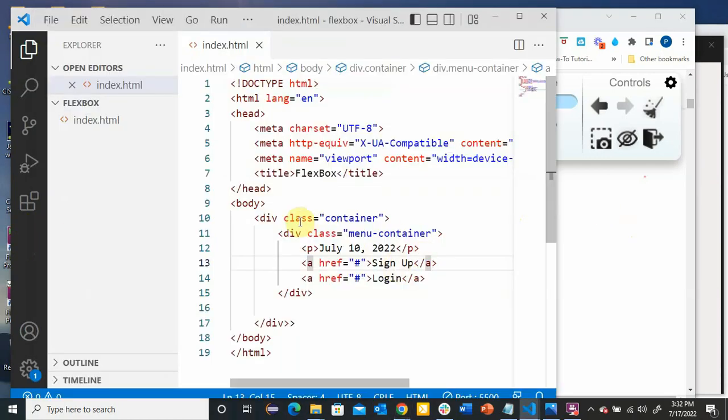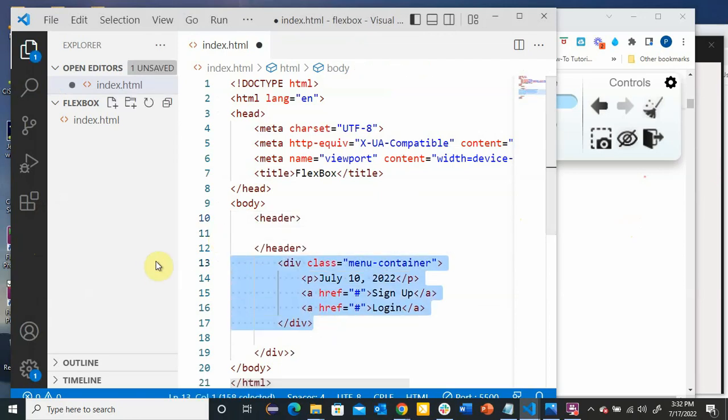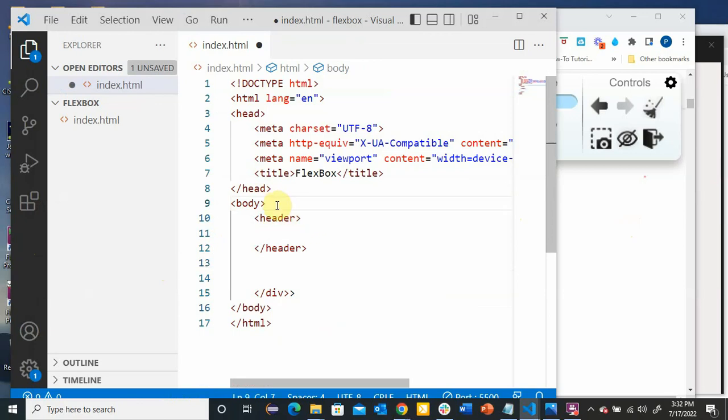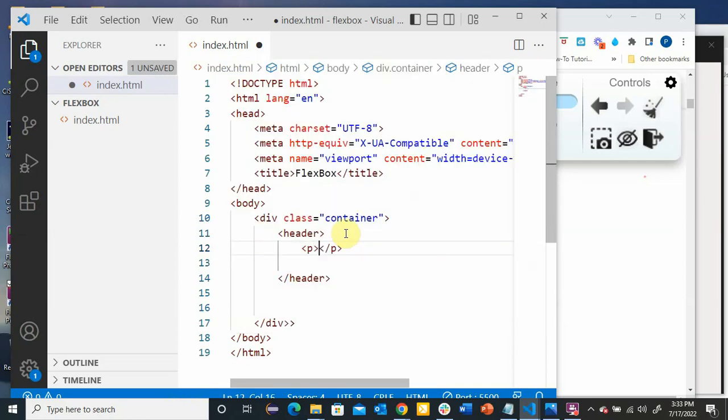So let me go over here. I'm going to change up my code a little bit. I want to have a header. Let's get rid of this. Actually, I want to start with a div that I'm going to call container. That is my entire page, right? I like to do that. So here's the end of that div. Inside of this div, its first child is this header. This header has a paragraph.